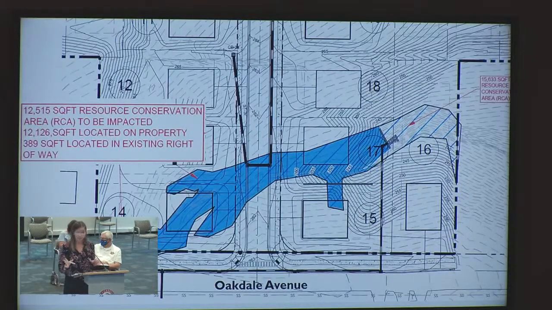You've already seen this because Josh had it pulled up, but this is just a zoom in of the exact extent of the impacts. This has been well designed, and our stormwater engineer will speak in just a minute as to the design. But again, it'll be 12,515 square feet, and this is a direct correlation to the approval and the design associated with the approval that we received from the Army Corps of Engineers.